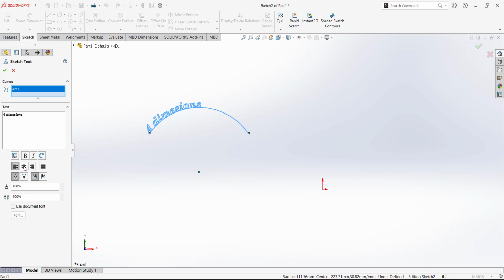Now you can align it by placing it at center align, left align or right align. You can also distribute this text on the arc. I'll say it middle align. You can also flip the text around the curve as well as mirror the text. I'll keep it normal and then mirror it again. Now say OK. Before saying OK, there are two options more here.